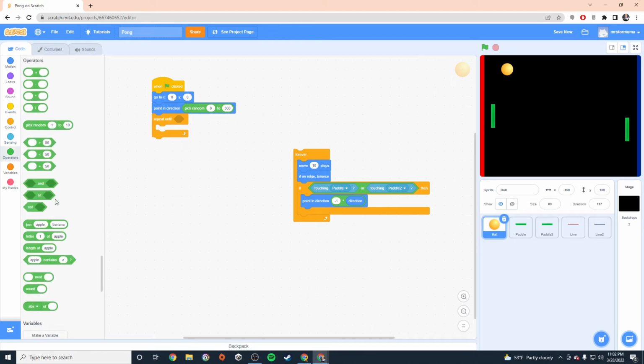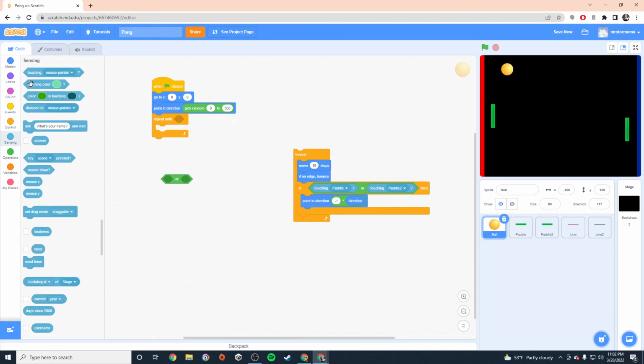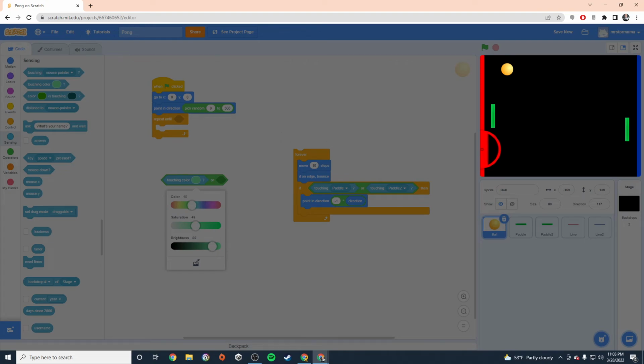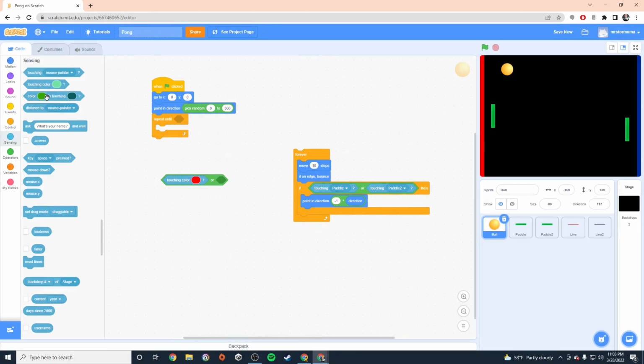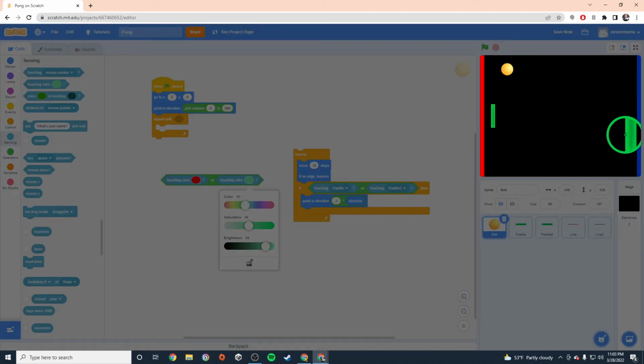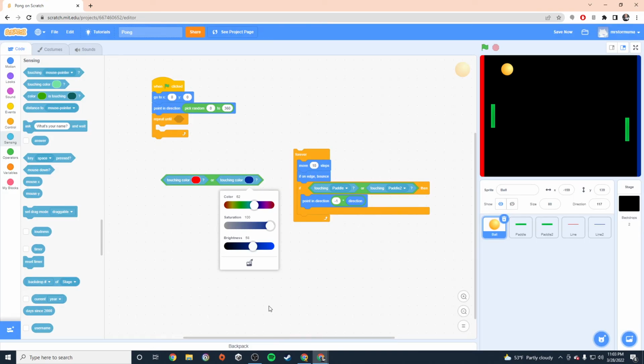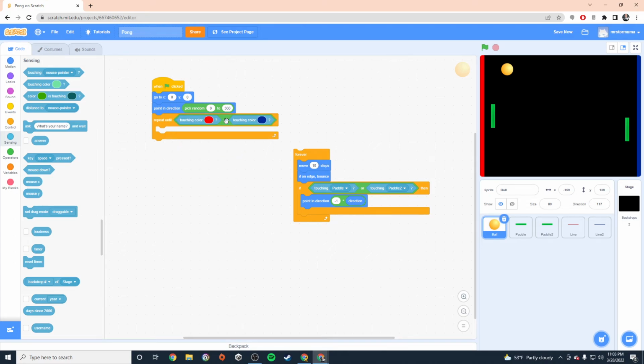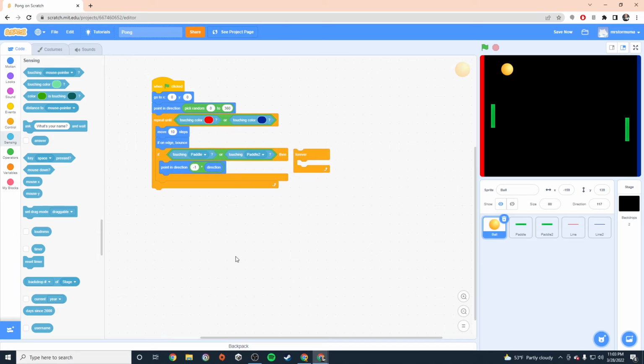So we need an or for that. Okay, repeat until touching. And this color here, we can click on it and click on the little eyedropper, and we can find a red pixel and click. Or repeat until touching, right there, blue. Okay. Got to grab in the middle. There we go. So repeat until touching red or blue. We'll move our movement into there along with our bouncy bounce.